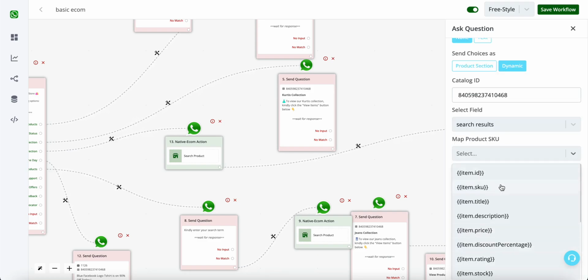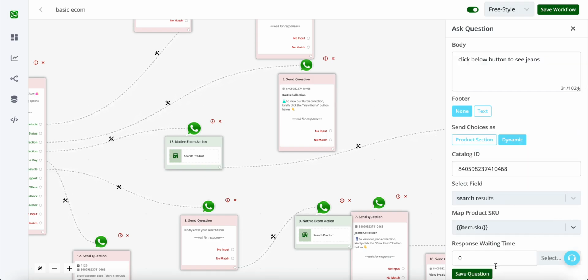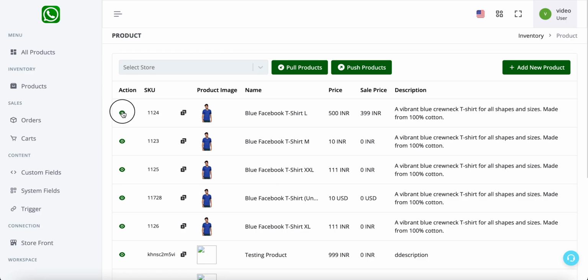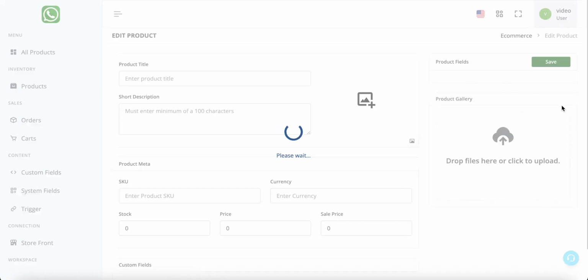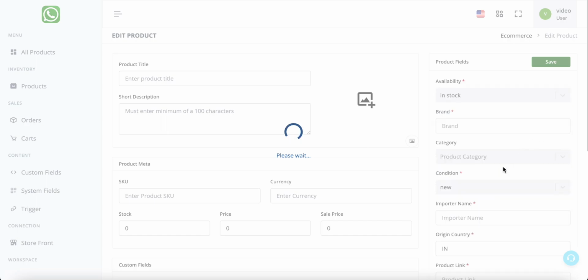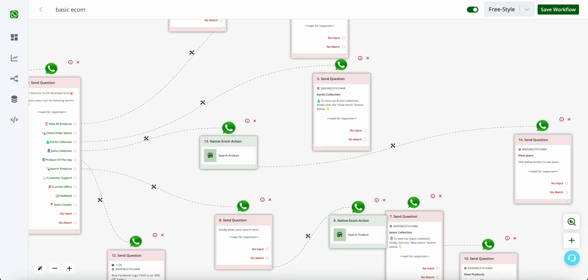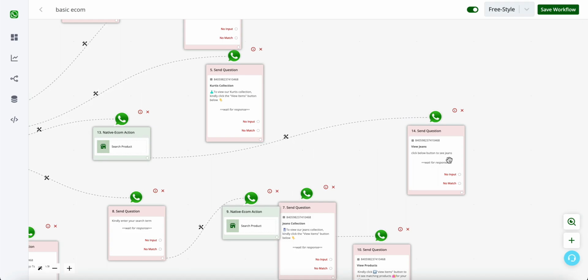Now this is the data which just came from the sample JSON we entered while creating the bot field, so we'll simply select the item.sku and click on save. Now whenever the user clicks on jeans collection, the system will fetch or search for all the products which have category as jeans. You can define the product category via the CSV or manually as well. So whichever product has category as jeans will get searched or fetched, and then the user will see it in a multi-product message which he can then add to cart and place the order.